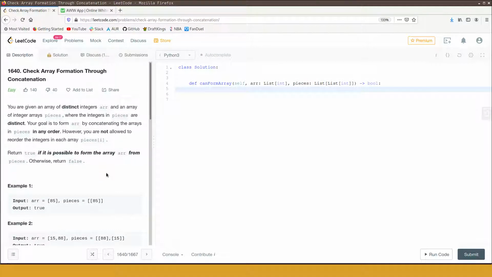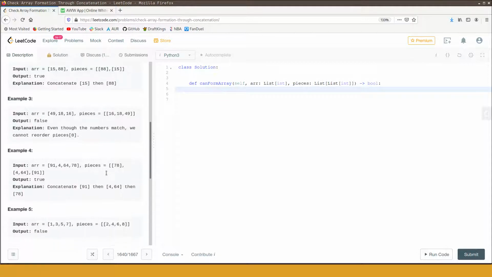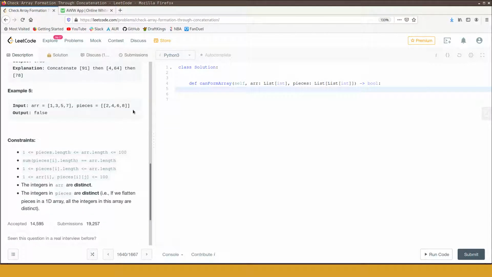Before we start doing anything, I think we should take a look at the constraints. The length of pieces is upper bounded by the length of R, which is upper bounded by 100. The sum of the lengths of the lists in pieces equals the length of R. Any list in pieces has length upper bounded by the length of R. The possible numbers that show up in our lists are between 1 and 100. Ooh, okay. The integers in R are distinct. The integers in pieces are distinct.